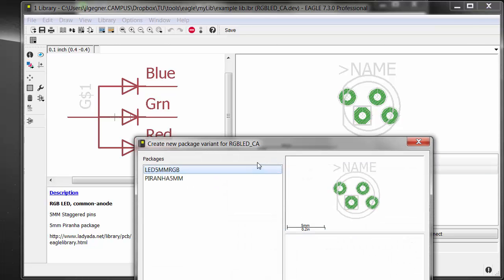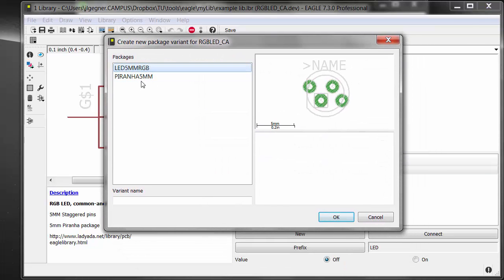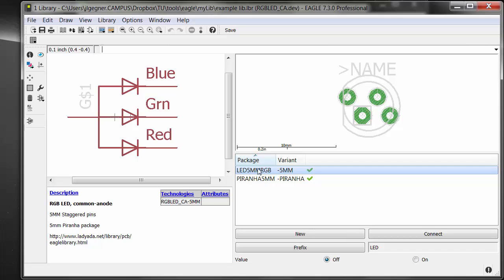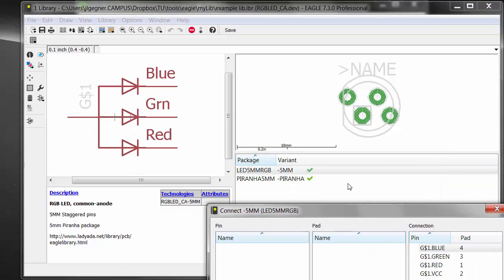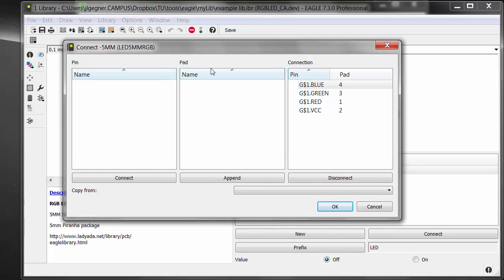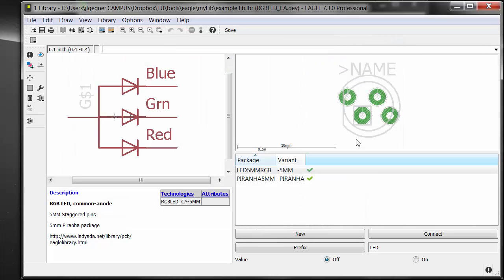Once you add the symbol that you want, now you're going to add packages. So we'd click New, and you'd select from your packages. Here we only have 2 packages, and they're both already being used. But you'd add it, and then it would list it in here. Then you would double-click on a package, and you would map the pins to the pads, which has already been done. So we'll go through this with the part that we're going to create.